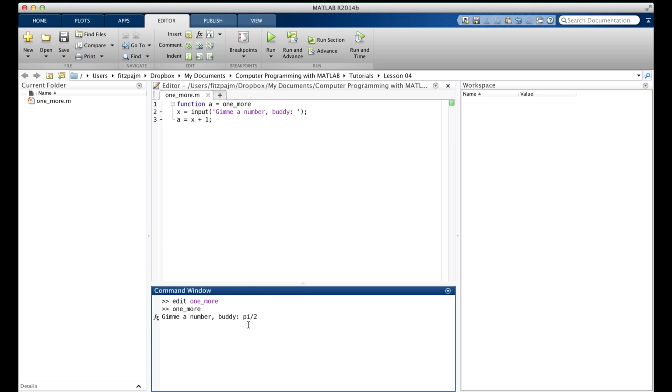I hit enter or return. MATLAB evaluates pi/2 inside the command window, gets 1.5708, and feeds that to the function input. Input then returns that value, so it shows up right here on the right side of the equal sign inside the function. That value, 1.5708, is then copied into X in this assignment. Then the last statement in the function adds 1 to 1.5708, gets 2.5708, and assigns that to A.